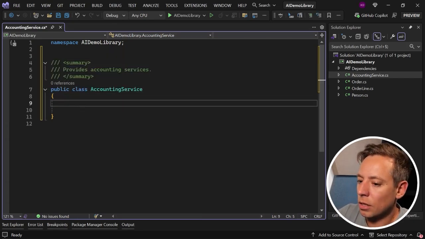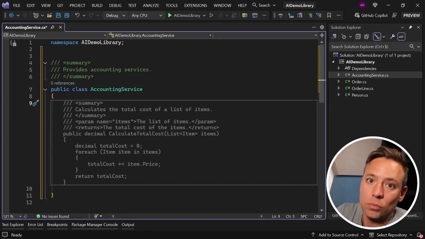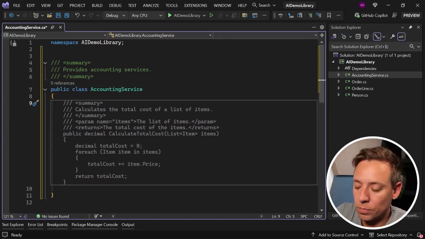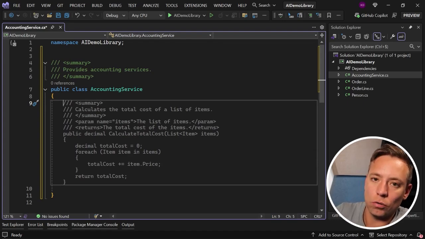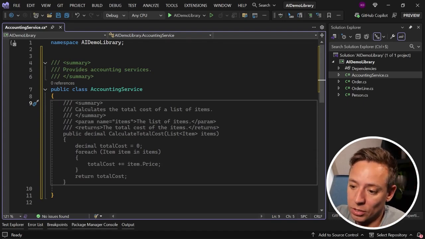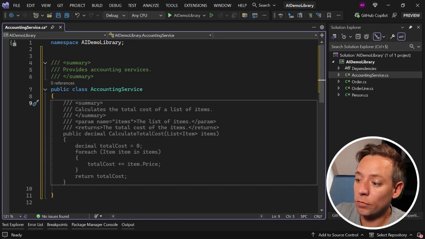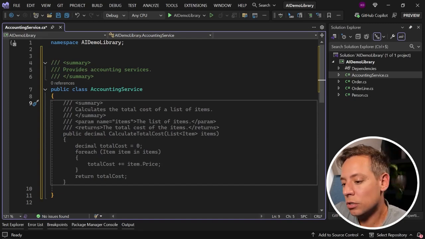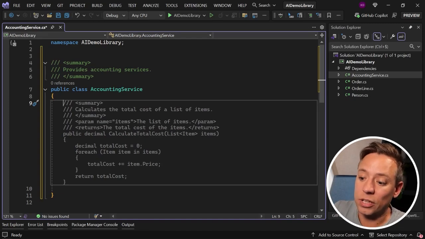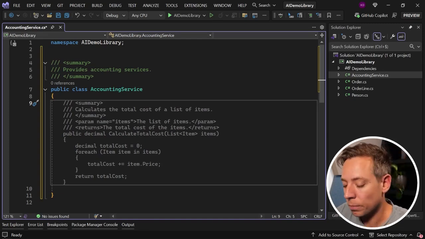But let's take this a step further. What I actually want to do is calculate the total order price. If you look at what Copilot comes up with now, it does seem to think that a calculate total of something makes sense in the accounting service method, but it comes up with calculate total cost of items. That's because we no longer have the order and order line classes opened. It doesn't know about those anymore. It can't take them into account. So it comes up with the next best thing, a total amount of items apparently.